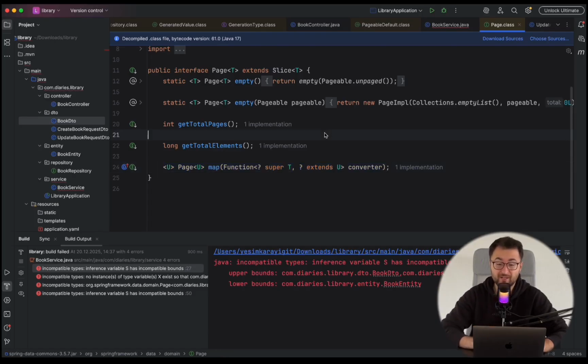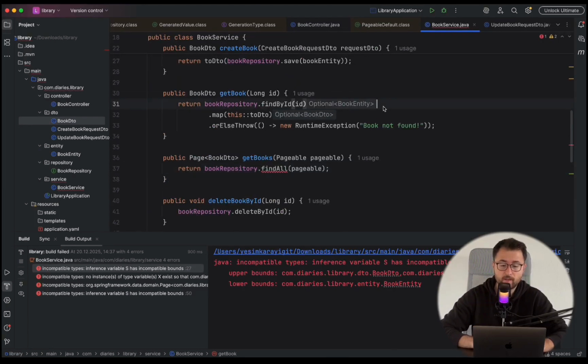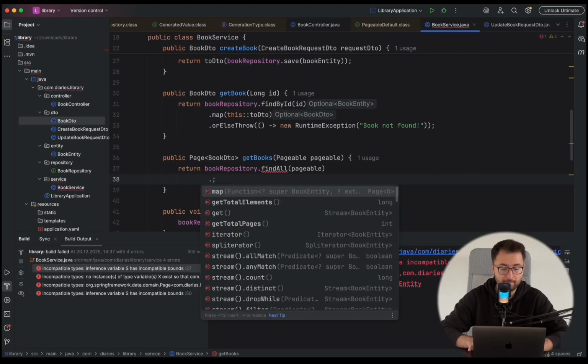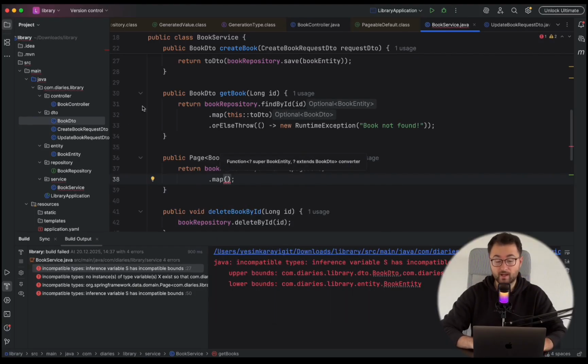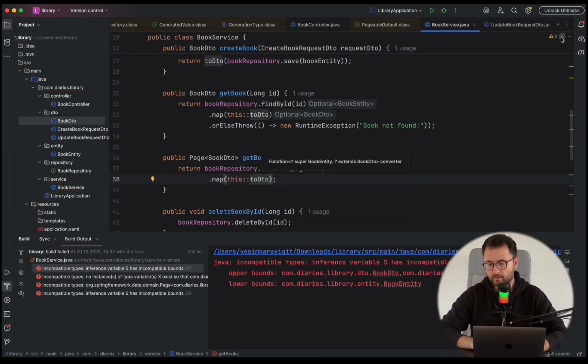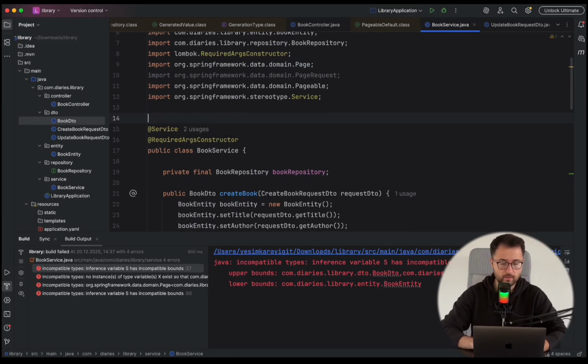So in this particular case, what you have to do is, just like we map this optional book entity into some sort of DTO, if it exists, by adding just one line of code, you can do the same thing here. And on the pageable interface, you can call this map method. And just like we did on line 32, you can call this toDTO. And now, if I'm not mistaken, we don't have any other compilation issues.